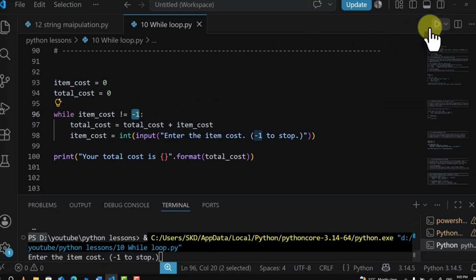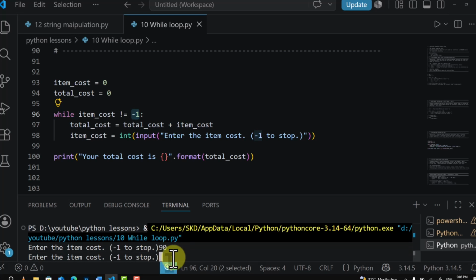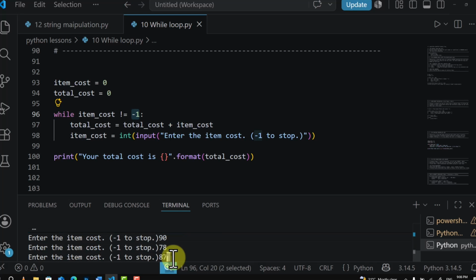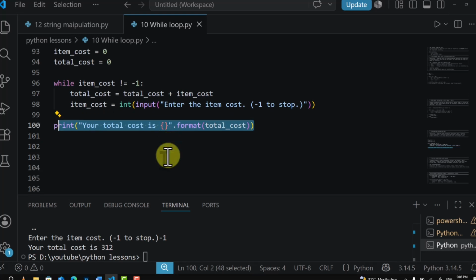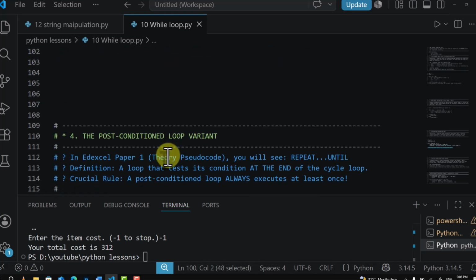So if I just run this now, enter the item cost, -1 to stop, okay. So here I'll enter 90, then 78, then 87, then 34, then 23, okay, then -1. The moment I enter -1, this loop stops, okay, and your total cost is 312, okay. So that is just kind of another thing, okay.